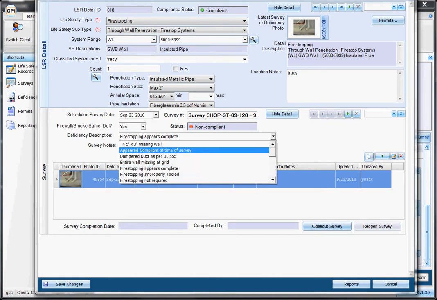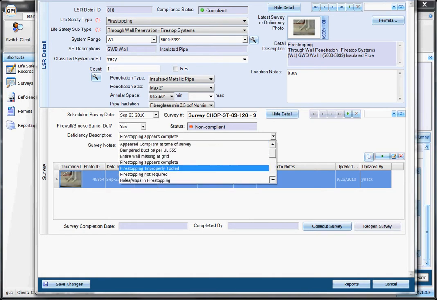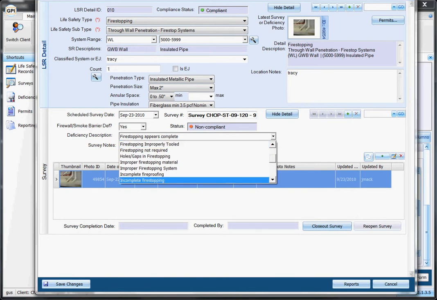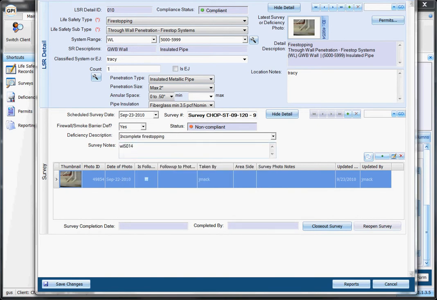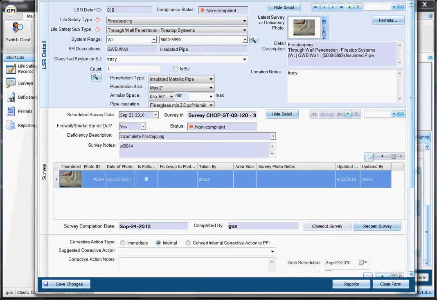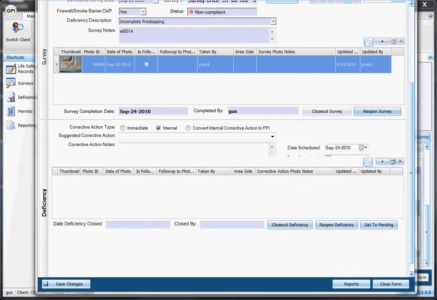It appears complete is incorrect, so I'll write fire stopping incomplete. There's a reference to a UL system here. I'm not really sure what that indicates, so I won't touch any of the additional information. At this point, all I need to do is close out survey as follows. It'll close the survey out just as you normally would expect for a non-compliant result. And I can go ahead now and add any additional information to the corrective action portion.